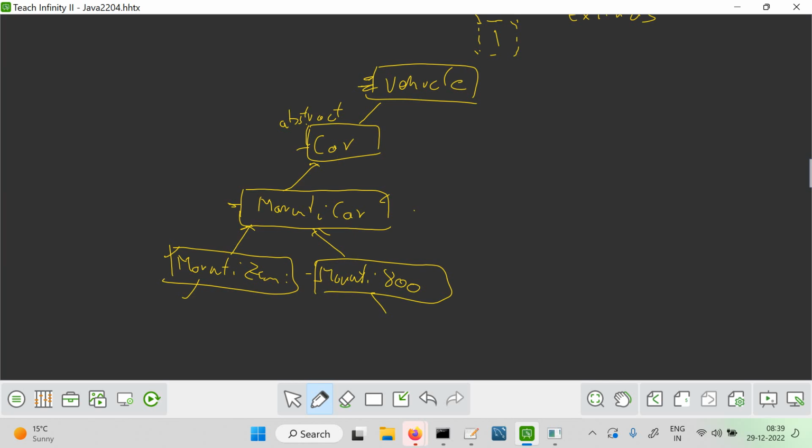Clear? What is not abstract? The things for which we create objects. We'll need to create objects basically. Rest of the things can be abstract.